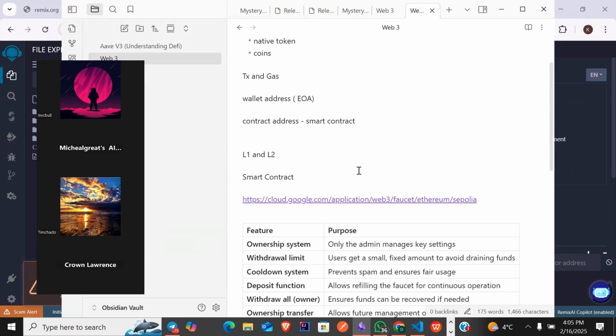With that being said, layer one blockchains are like the Bitcoin blockchain, which is a layer one. We have the Ethereum blockchain, which is a layer one as well. We also have the Solana blockchain, also a layer one. There are a lot of layer one blockchains. Anytime you hear layer one blockchain, just know that it's the main blockchain. Then we now have layer two.